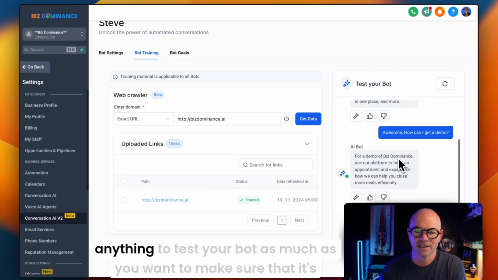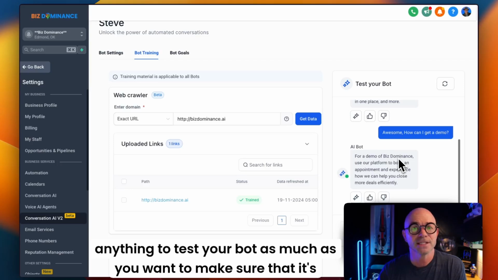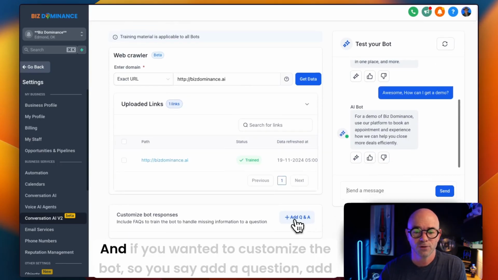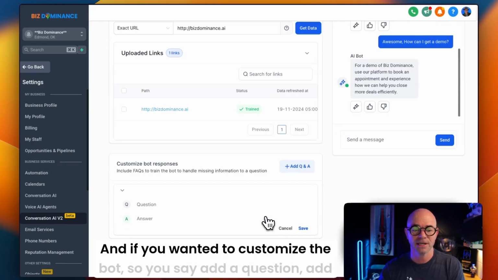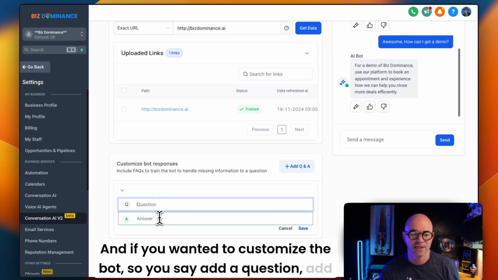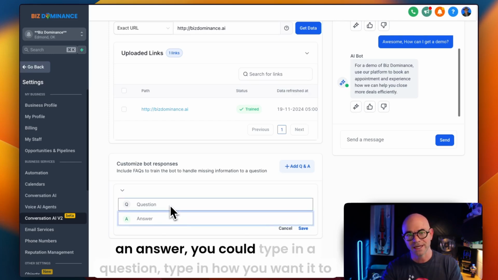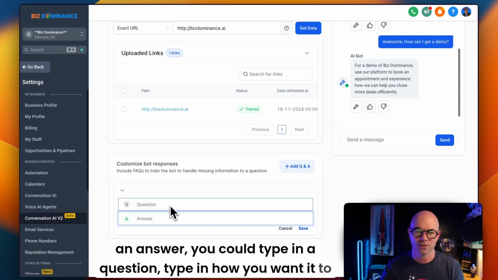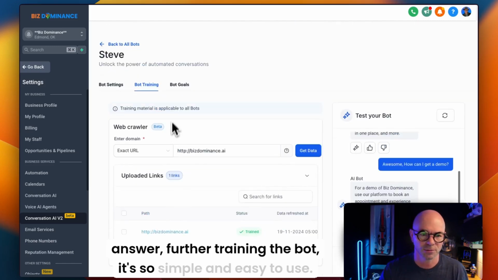It doesn't cost anything to test your bot as much as you want to make sure that it's answering things that you want. And if you wanted to customize the bot, so you say, add a question, add an answer, right? You could type in a question, type in how you want it to answer, further training the bot. It's so simple and easy to use.